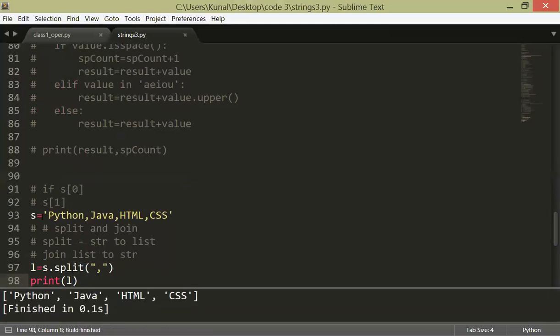So if you see my string, I have Python, Java, HTML, CSS as a single element in a string, right? I used my split function, and it split this particular string into a list, and this Python is my single element, Java is another element, HTML another element in my list.